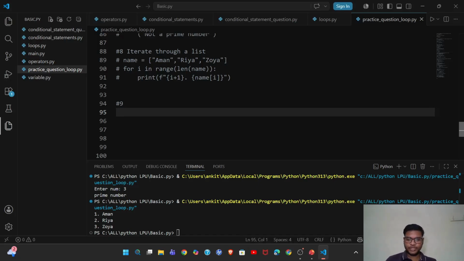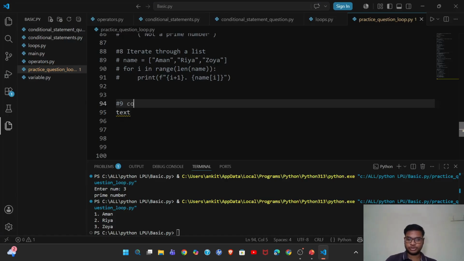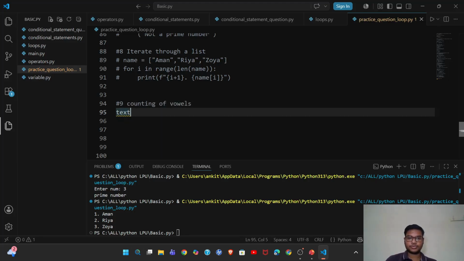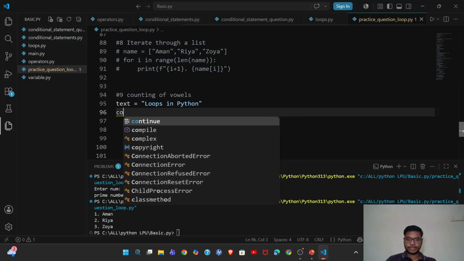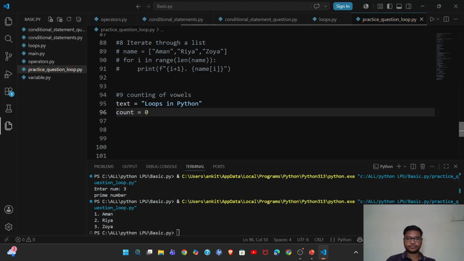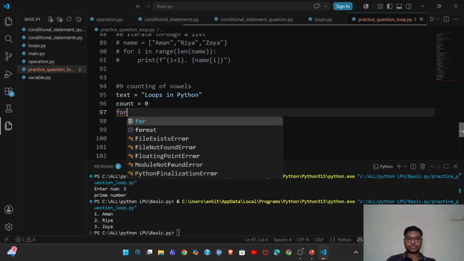Let's do this. Okay, so let's create a variable named text. First of all, what we have to do? The question is counting vowels. Okay, so text is what? Loops in Python. We are using capital and also small letters here. Okay, so what we have to do? Let's create a variable named count. Count is 0, and after that let's do this code with the help of a for loop.